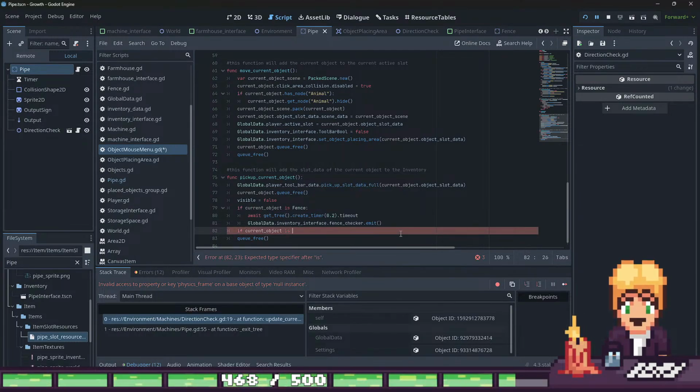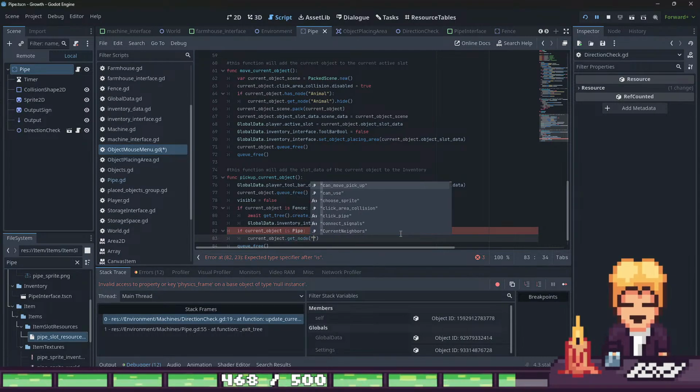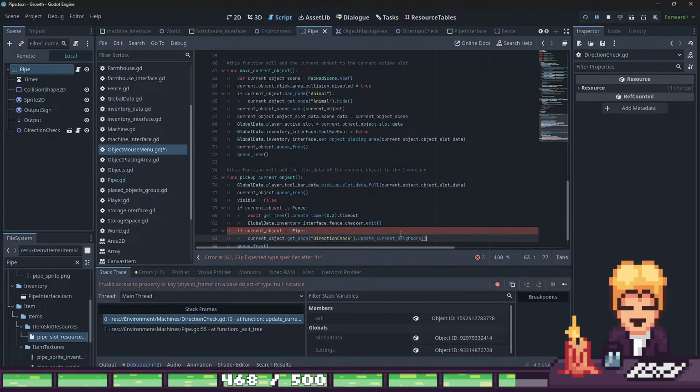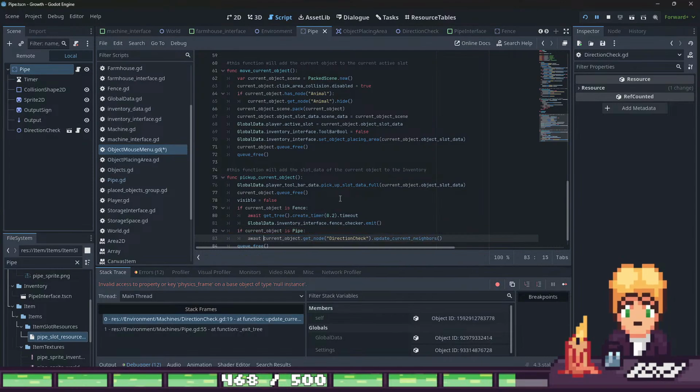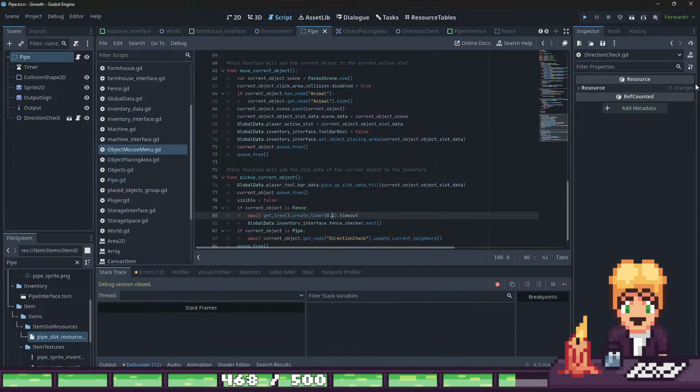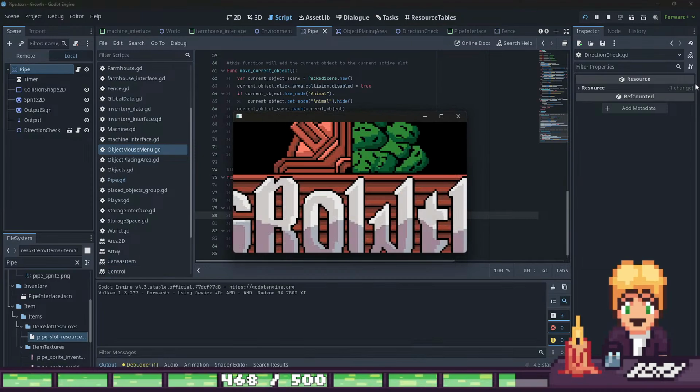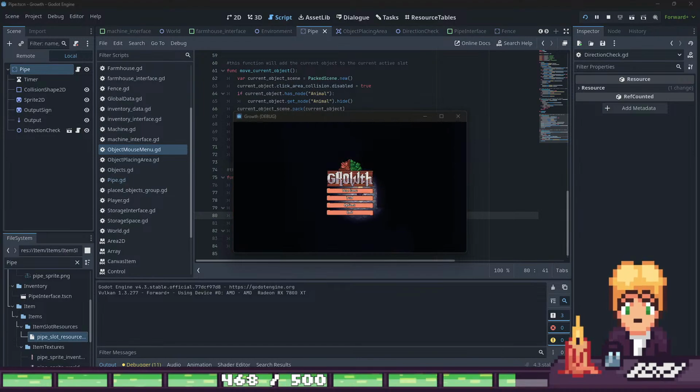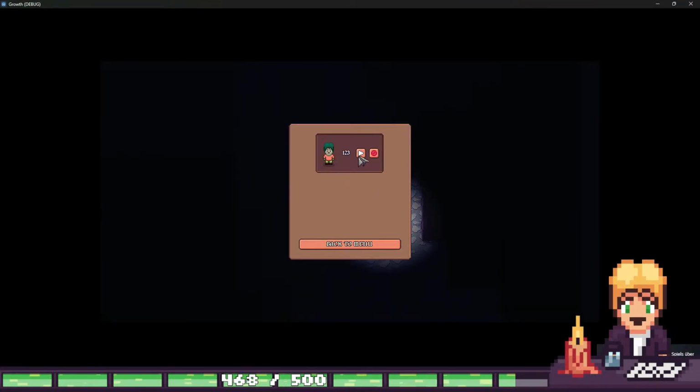If current object is type, then we say dot get node direction check dot this one, and we say await. Start. Let's see what will happen. Oh, well, let's see what will happen. Full screen start. Let's see.